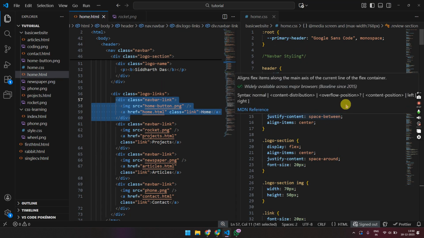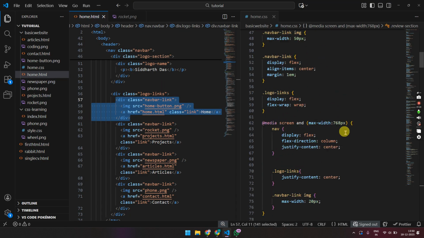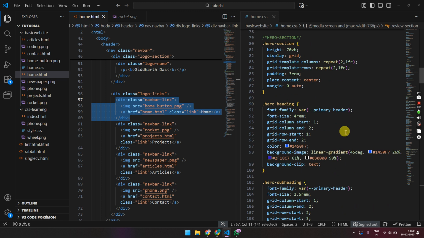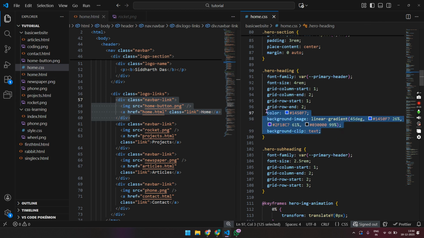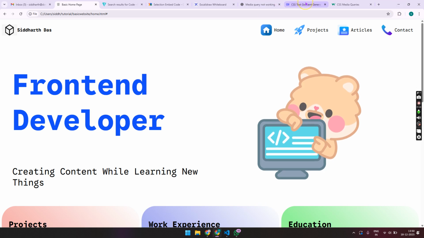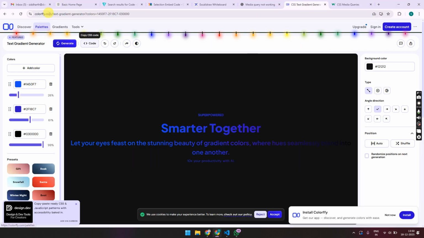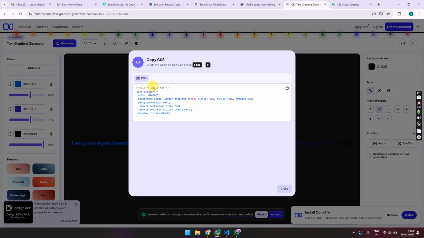So if I go here, you will see that for my hero section, the font color, I have changed it to a gradient. And in order to create this gradient, you can go to a website called Colorify, and in Colorify you can set your different color tones, and then go to code and you can take the CSS code here and just apply it to your font, right?